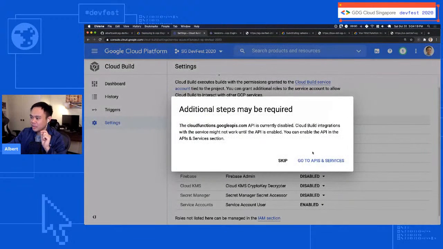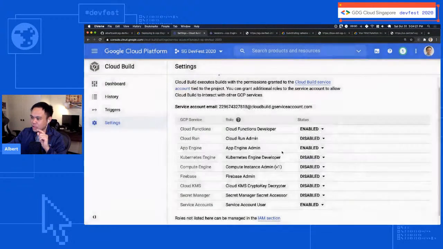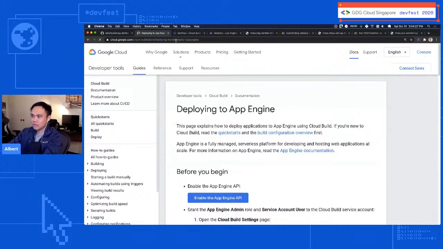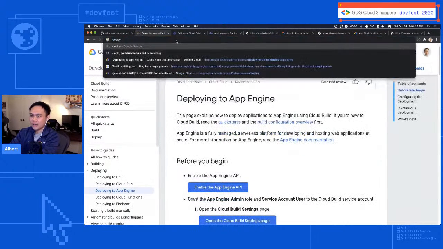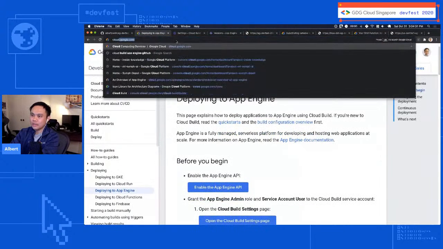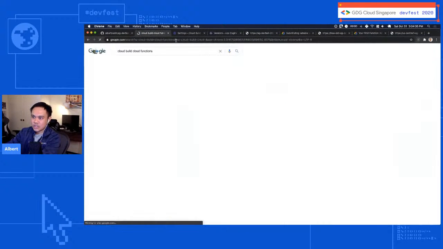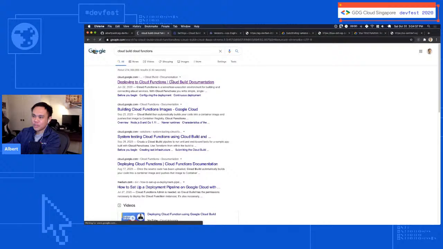Okay, this is all documented. We don't need to do this because we've already done that. This is all documented in deploying a Cloud Build function, Cloud Functions. So go to Google, and then you have the documentation here. This is just what we're going through again.